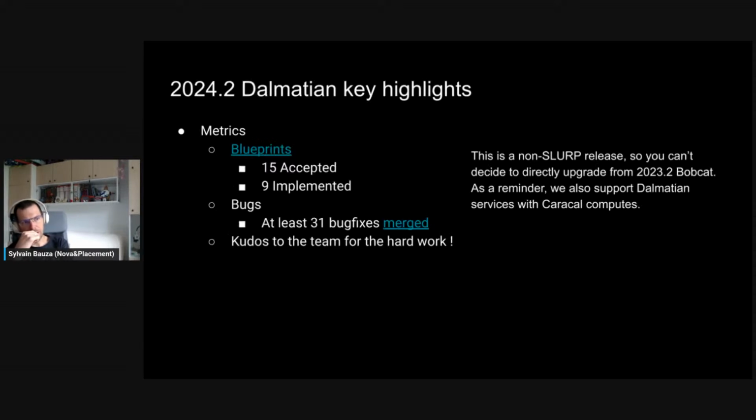Let me explain the key highlights for this cycle. Basically, we had 15 blueprints that were accepted. Unfortunately, I made a typo. Not 9 were implemented, but rather 6 of them. So we had a bit fewer blueprints that were merged, but hopefully next cycle we should be looking again at those blueprints, and they should be merged.